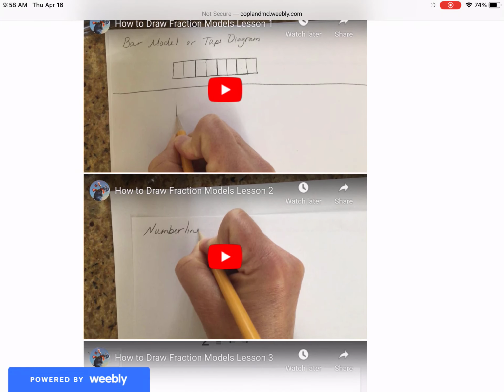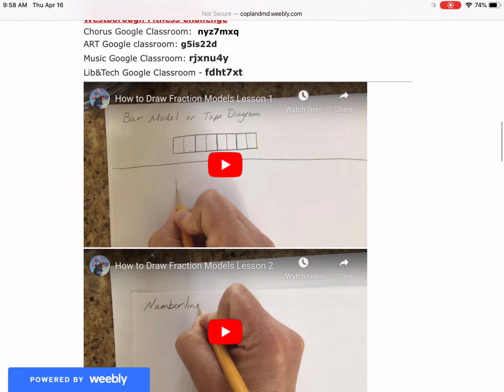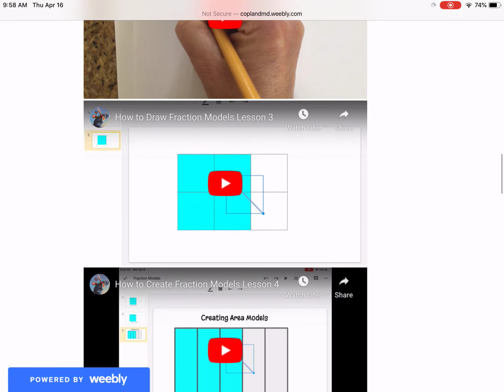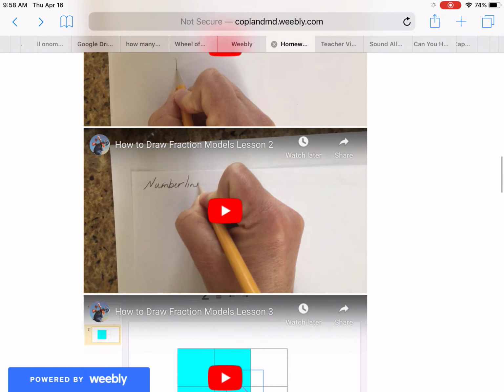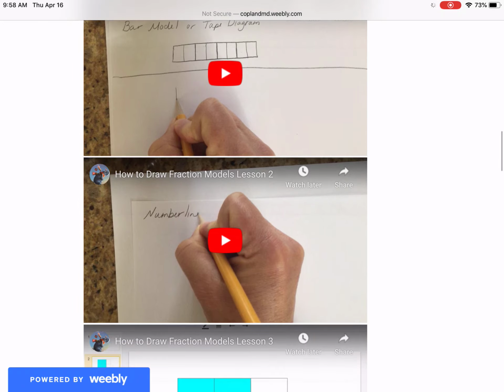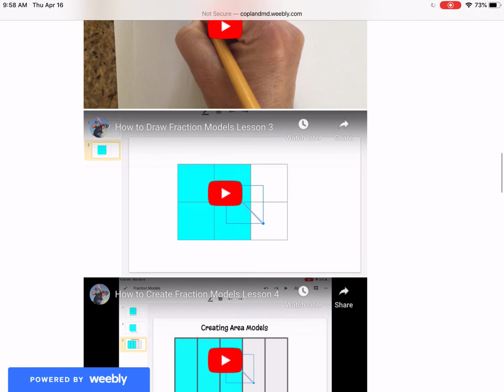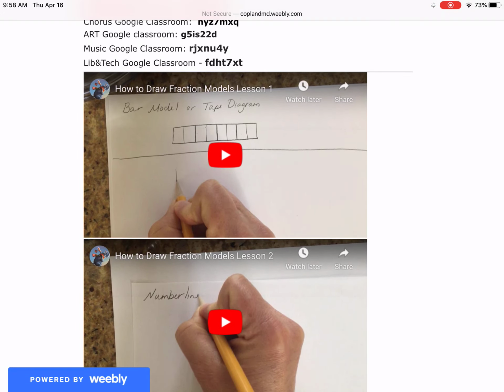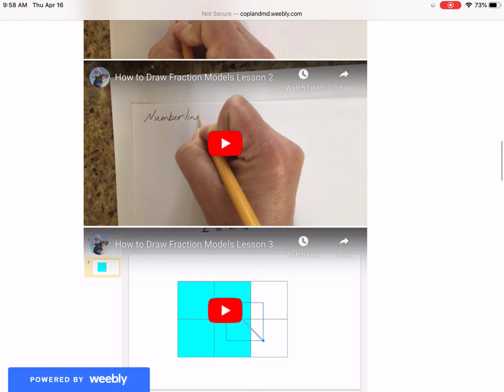All these video lessons I've made. How to draw fraction models, lesson 1, lesson 2, lesson 3, lesson 4. You know what? A lot of people watch these, and your fraction models are beautiful. They're gorgeous. You should be so proud. Not everybody watched these. And so if you're finding your fraction models are less than gorgeous, beautiful, you might want to go back and watch these. They will help you, especially that lesson 1. I think that's really helpful, but I would watch all of them.